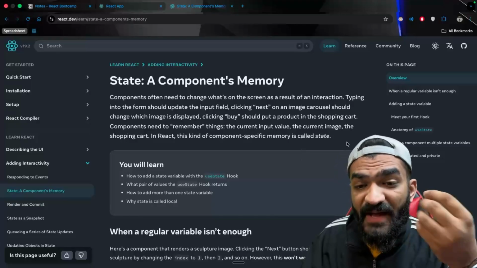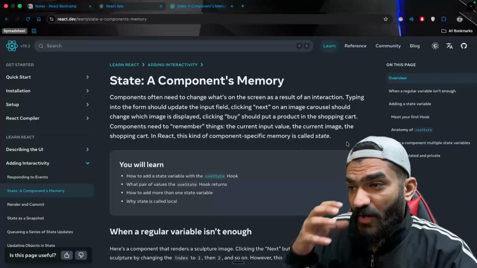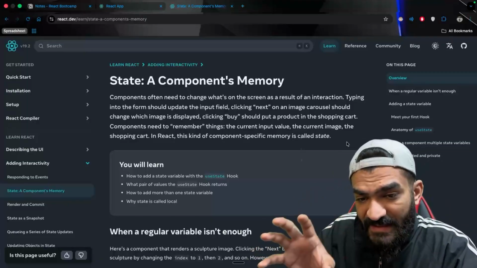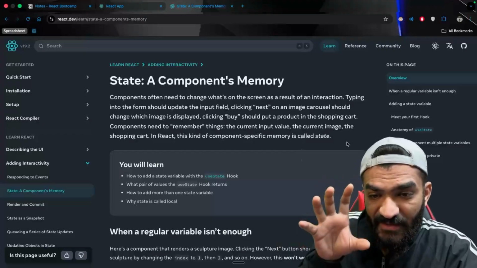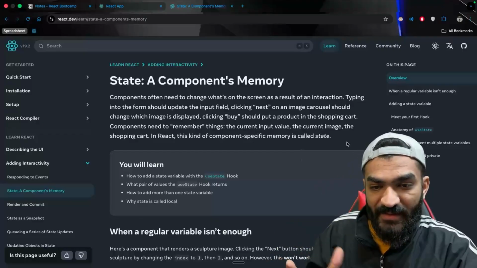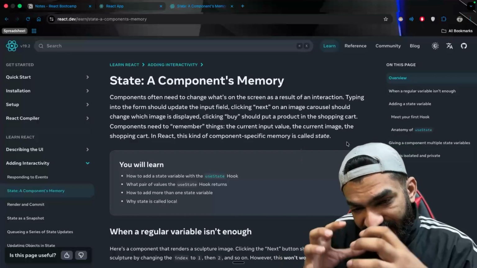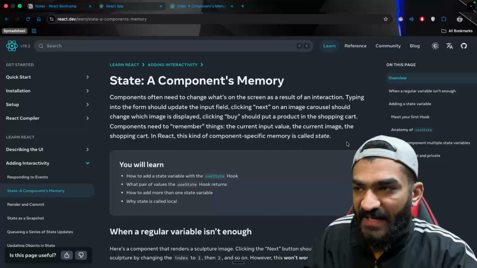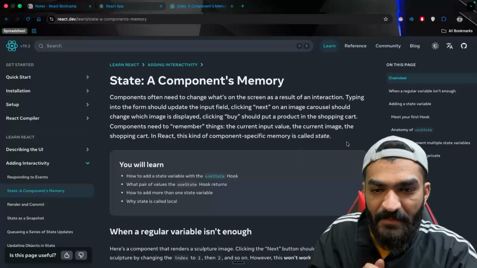Now, what do I mean by component-specific memory? A memory which is only related to a component. It's not getting outside the component. It remains inside your component. That is what component-specific memory means.